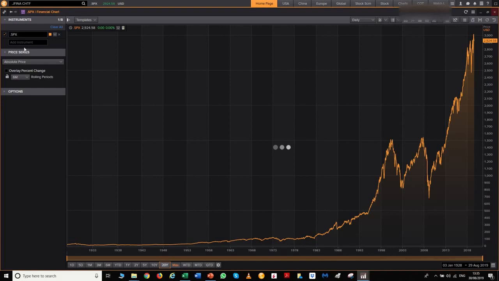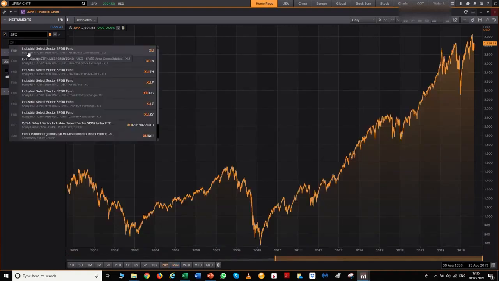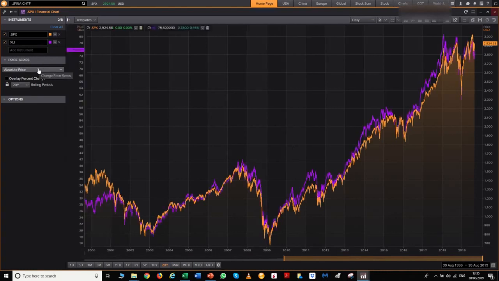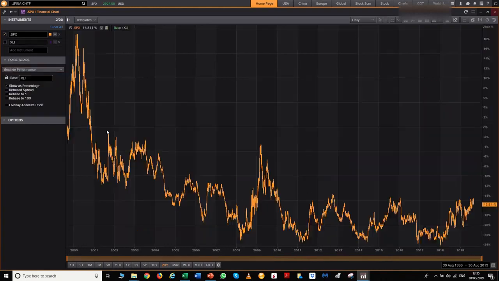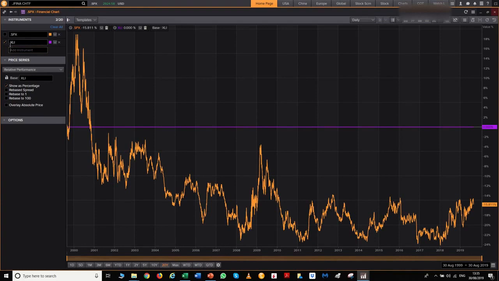So if we go for the last 20 years and say we want to compare it to, say, the XLI, which is the industrials ETF. Okay, so now we'll have in purple the XLI there. Great. But what if we want to look at relative performance? So now we can click on relative performance, and it will give you a spread between the two. And we can do it the other way around, where XLI is the base case. There we go.